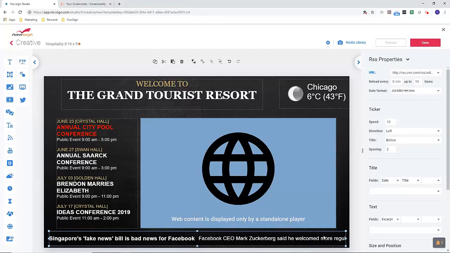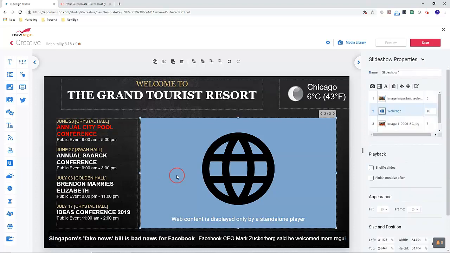So the overall takeaway is the interface. It's very, very straightforward. We have a very nice library of templates that will help you get started. And you can customize it so that it will have the exact look and feel that your resort property is looking to have. Thank you.